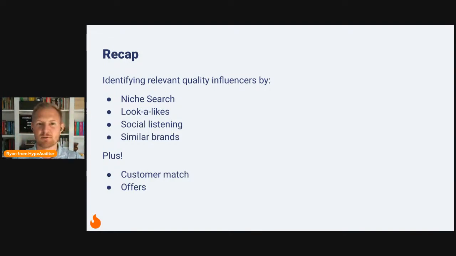We also talked about customer match. We also do have offers. So we've got tens of thousands of influencers on an influencer product on the other side of the tool. So you can also put offers out there directly within the tool, put in all of your requirements. I can show what that looks like. Let's share.